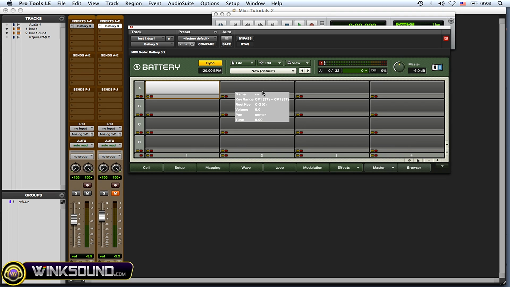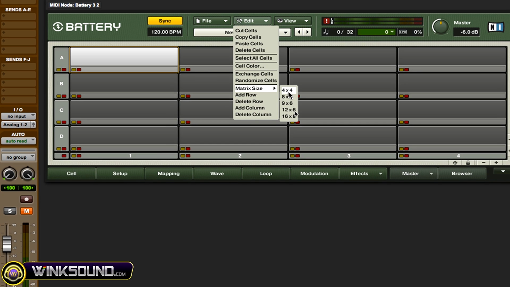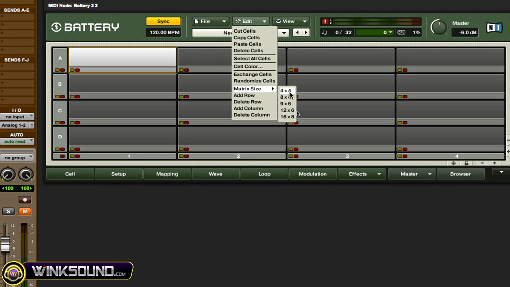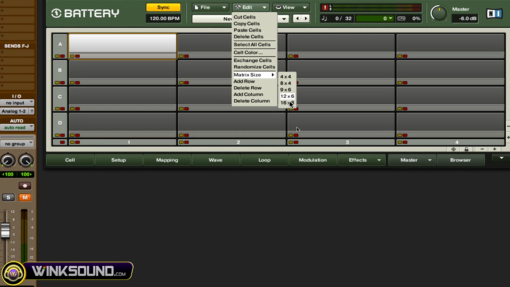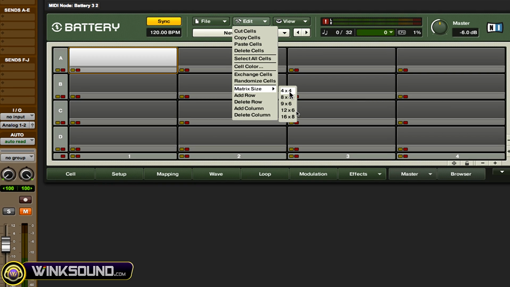So one way to quickly get some more cells and rows and columns in there is you could go to the Edit drop down menu, go to Matrix Size, and make the size bigger. Now it defaults to 4x4, 4 rows, 4 columns, 16 cells altogether, and then you could boost it up to 16x8, which will give you max 128 cells. That's the maximum number of cells that you can use.